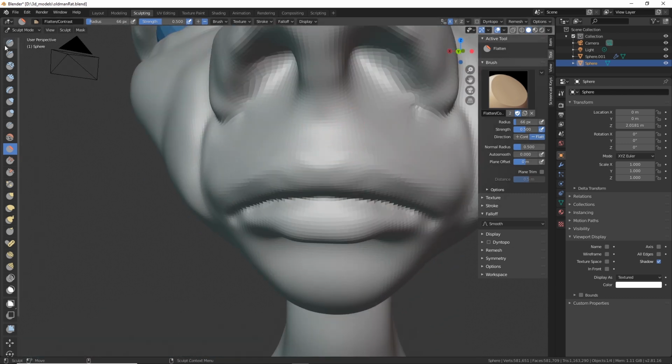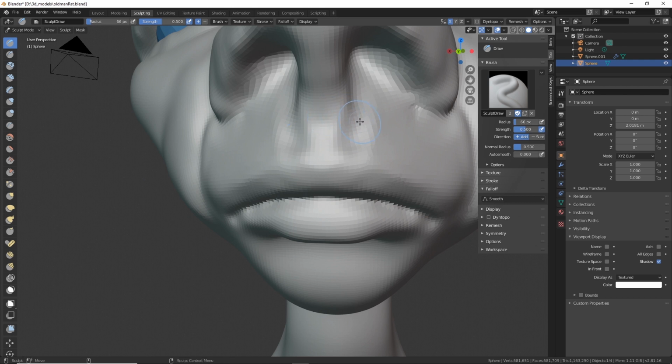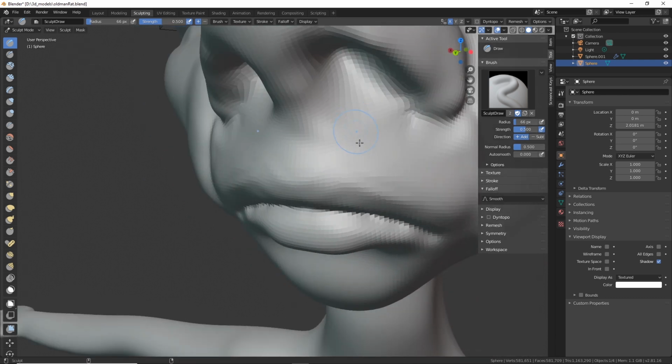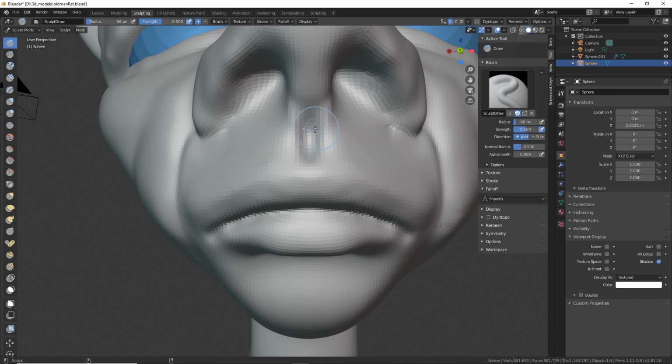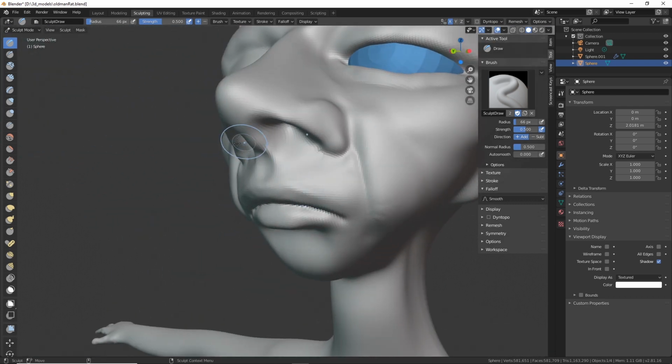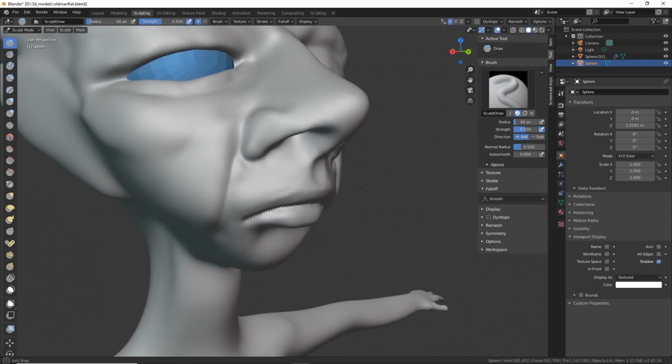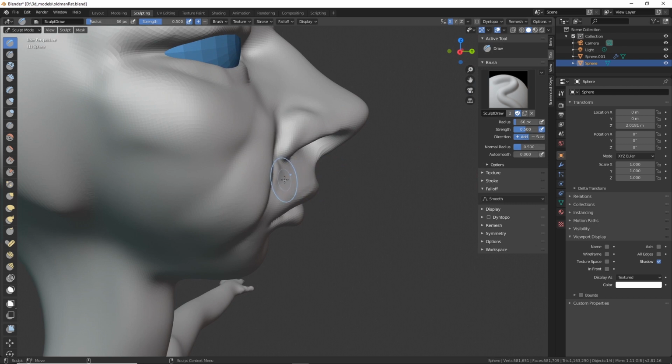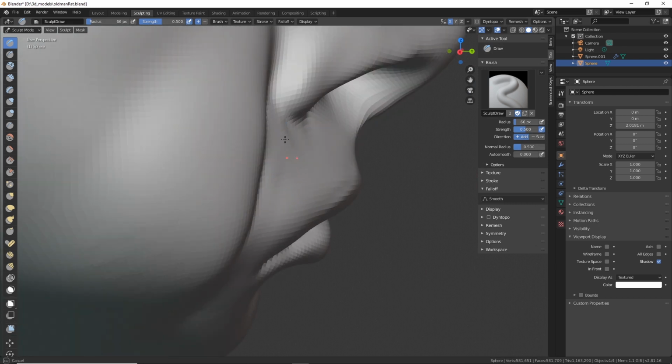Then do, oops, actually I wanted to push. I did the opposite of what I wanted. I wanted to put this in and then pull these out. That. I'll fix this in a while. Smooth that.